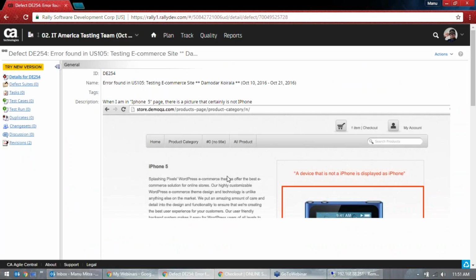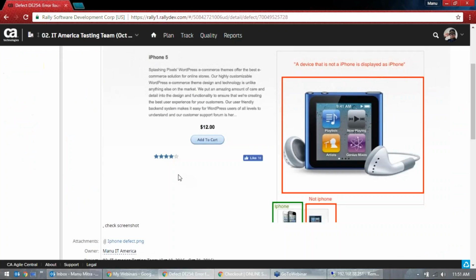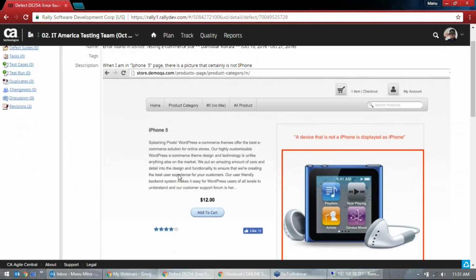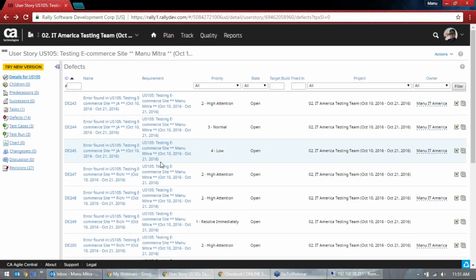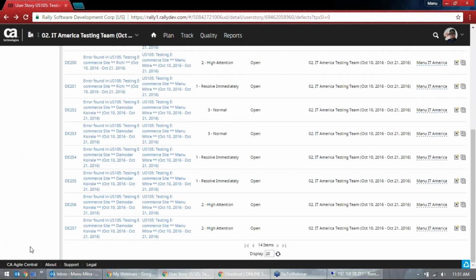The iPhone device is not displayed as iPhone. Oh, okay, I got this. It's showing as iPhone 5, right? And it's showing as iPod here. Of course, that's a serious bug. The customer will be confused and won't know what to do with that.